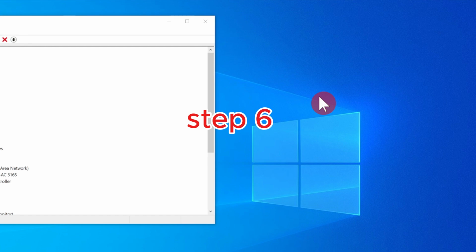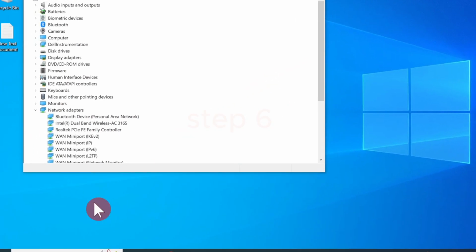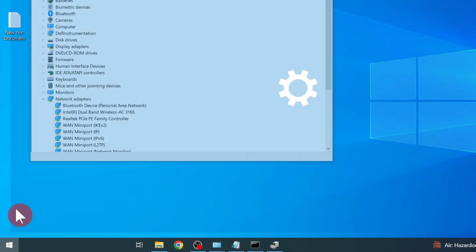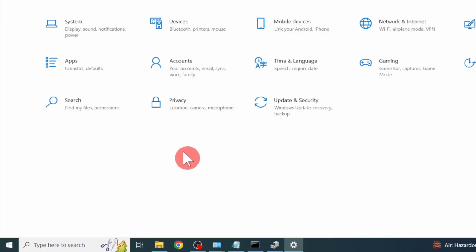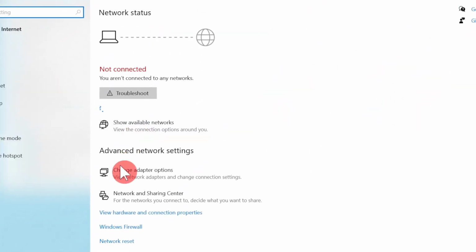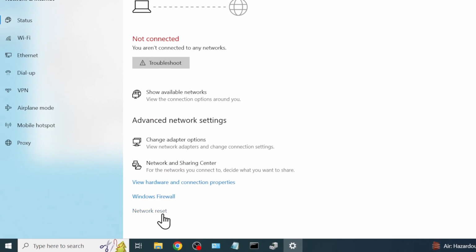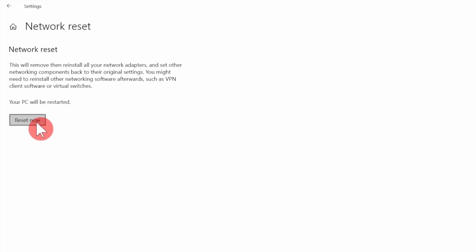Now the next method is to go to settings, then go to network and internet, and here is network reset. Click reset. After the reset, the computer will be restarted and the problem may be fixed.